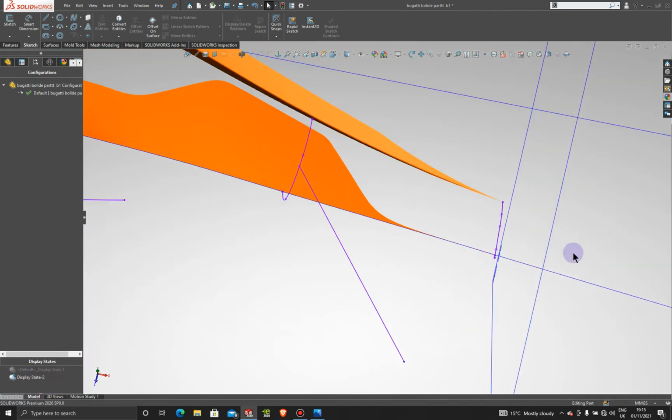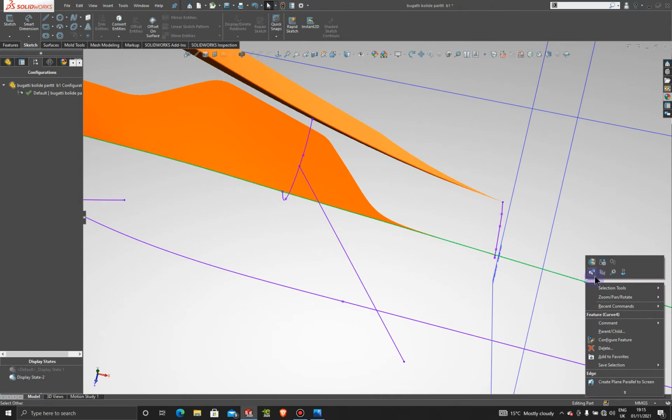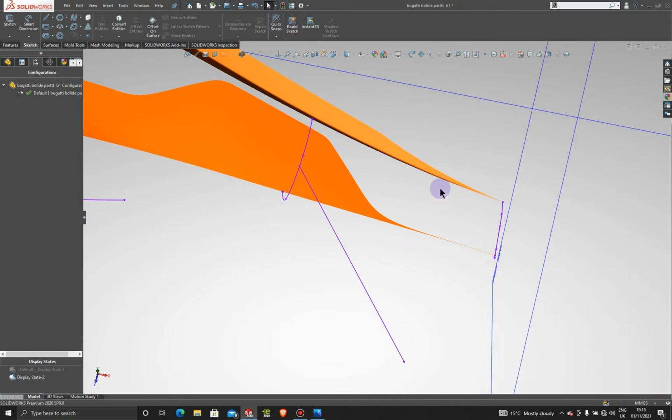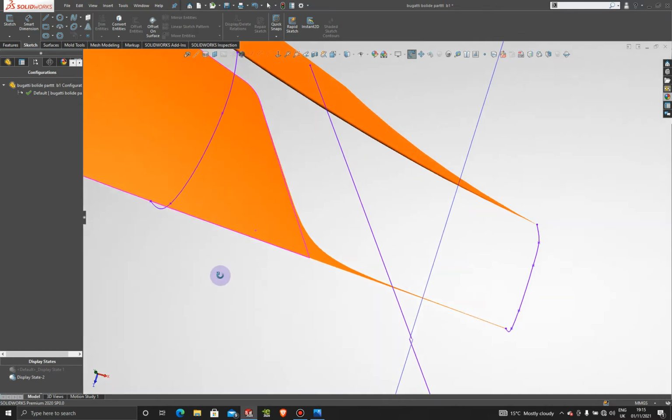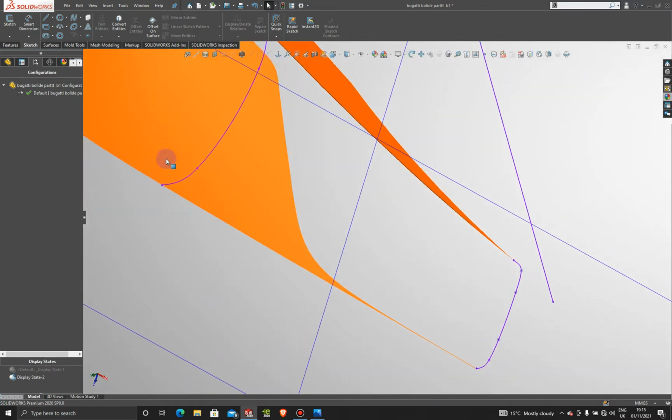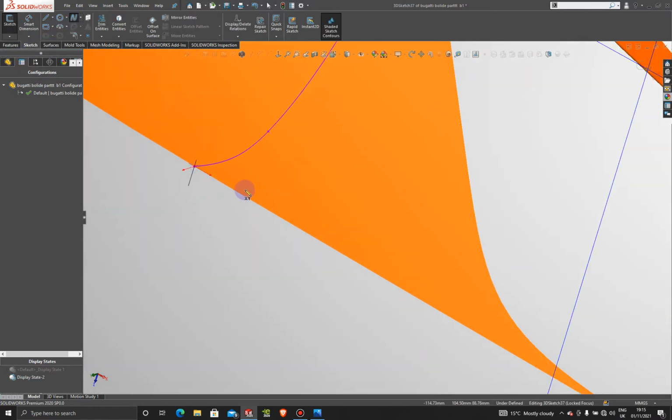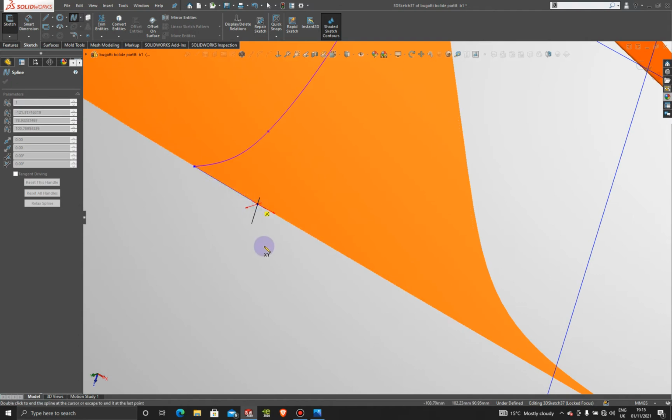That was the first one. And let's hide sketch 4 from here as well, so we can see our edges a lot better. Okay, so we want to add another 3D sketch, a 3D spline, and we're just going to stay on this edge all the way throughout.